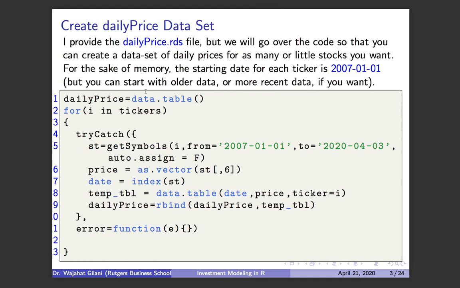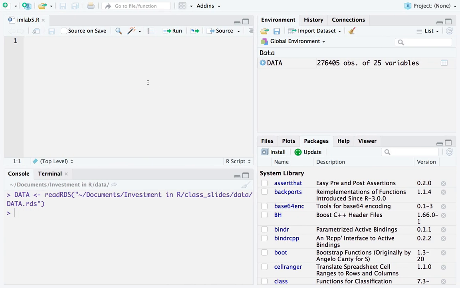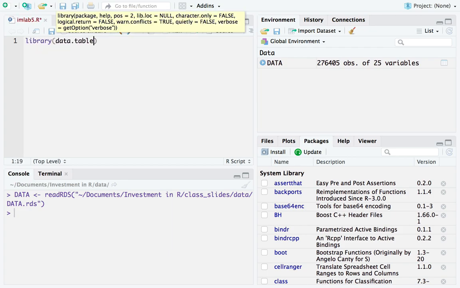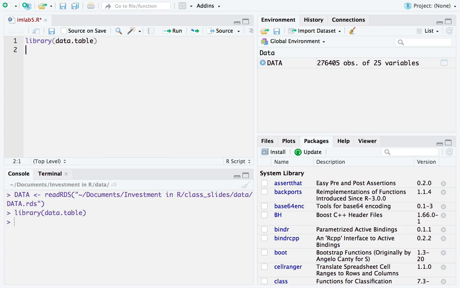I jumped the gun a little bit because here's the code that I basically want to use to download all the daily prices, and this is how I use it, right? So first off, notice I have a data.table here that I'm declaring, and it's empty. There's no columns in it, right? So first things first, let's go in and load up, call the library for our data table.